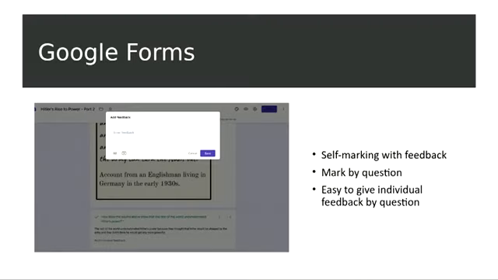I'm going to mention a little bit about Google Forms. I know Danielle's going to speak about it later on, but Google Forms is brilliant for little quizzes and end-of-topic tests. Even if you're not doing multiple choice questions, it's brilliant for giving individual feedback.